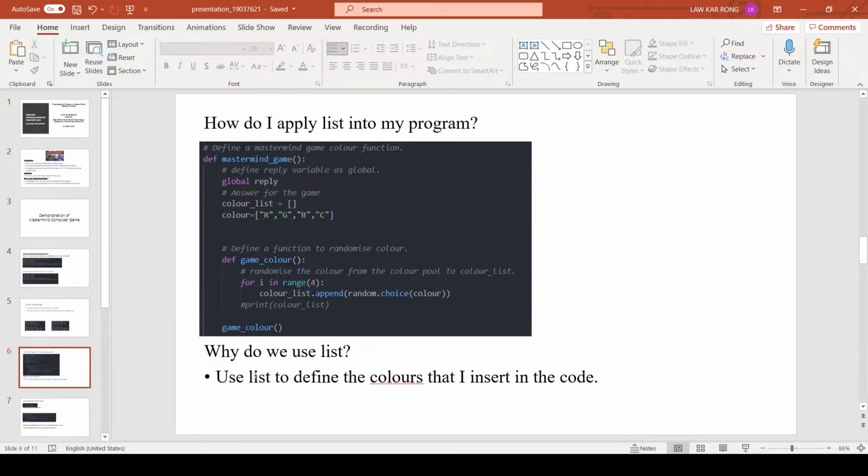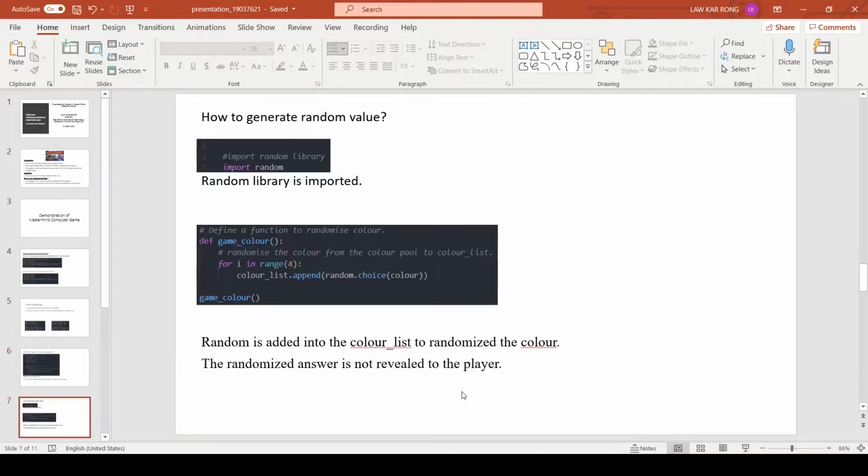How do we use list? We use list to define the colors that are inserted in the code. How to generate random values? I import a random library, and random is added into the color list to randomize the colors. The randomized answer is not revealed to the player.